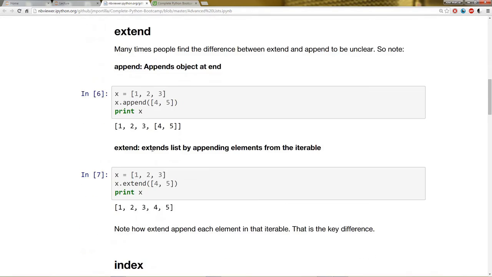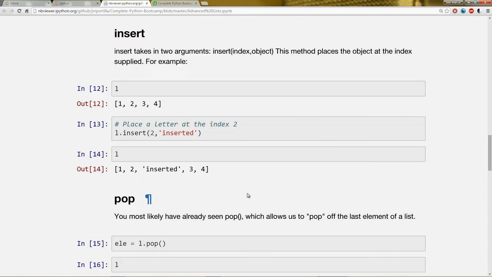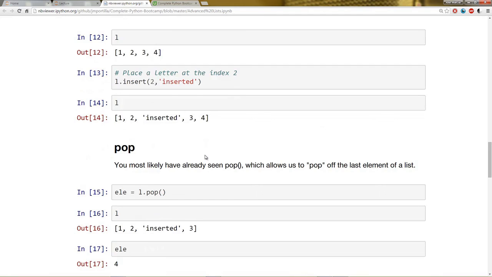Extend, here's the tricky one. Remember, extend appends each element in that iterable, so it appends here 4 and 5, not just the list with 4, 5. Index will return the index of whatever element's placed in as an argument, but remember, it has to actually be in the list, otherwise you get an error. Insert takes in 2 arguments, first the index and then the object. So here we inserted at 2 this word or string "inserted", and notice now it's inserted in the index 2.